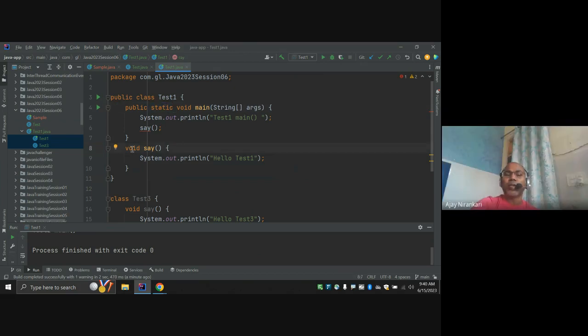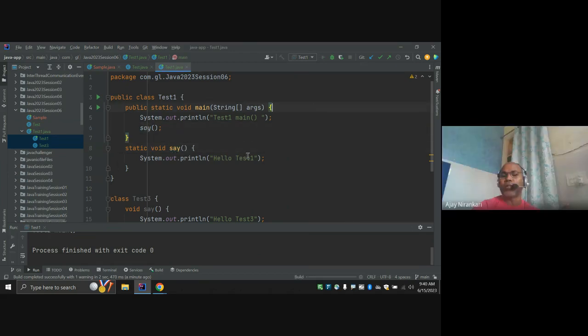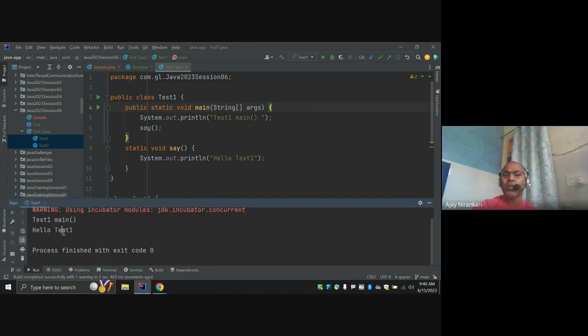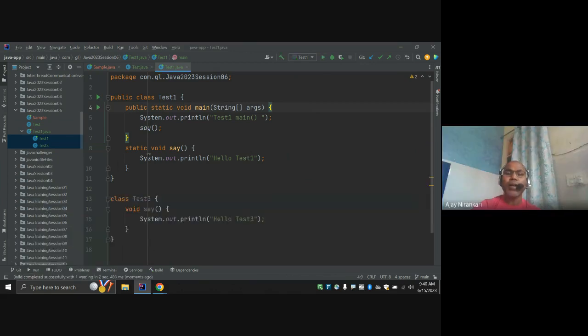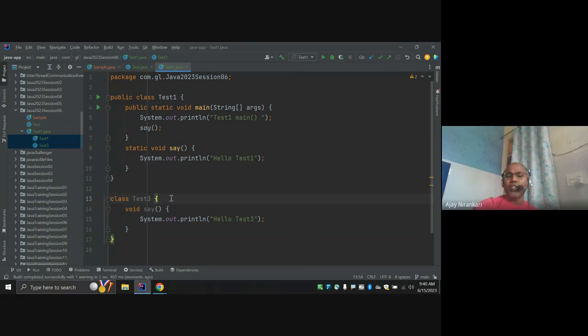So one way is to change it to static. If it is static, the compiler can call it from Test1, there is no problem. But I do not want to call it that way. Can I write the method without static? I want to call this method and get the output of Test3, because it is a Test3 method.